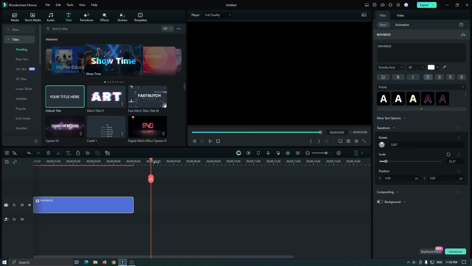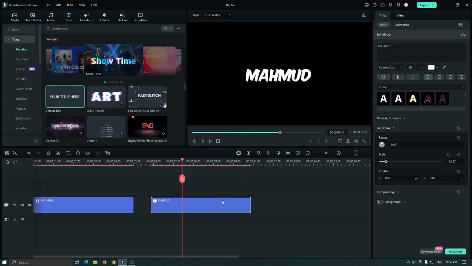Then copy and paste your text. Then select your second text and change your color as you like. This time I change the color to red. And you can see now we have two texts. One is white and another is red.